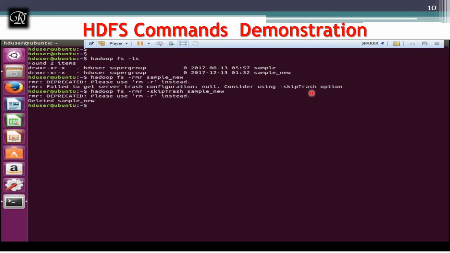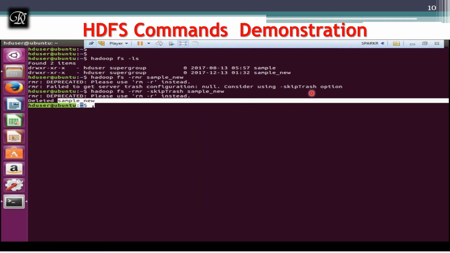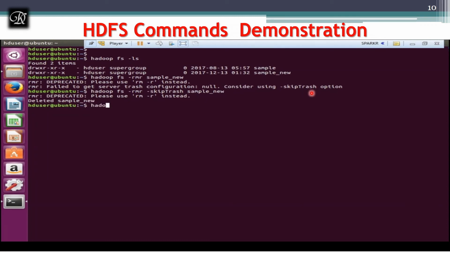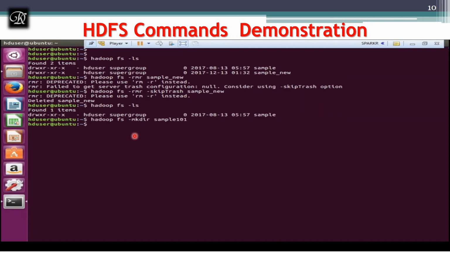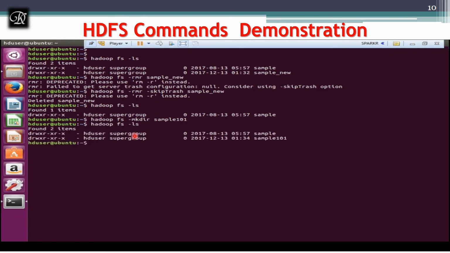Yeah, now it is deleted successfully. You can check that the folder is not there. I have deleted it. Now let me create one more directory, sample101, and I'll check whether it is created or not. Yes, it is created.